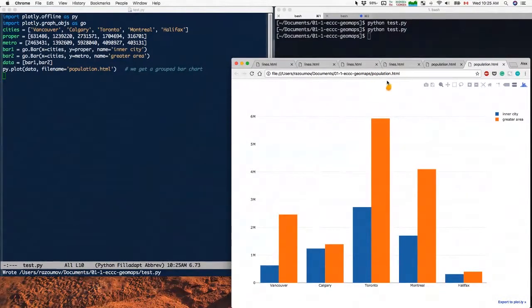And then I'm simply creating two graphs. So the first one is going to be the inner city population, the other one is the outer city population. So exactly the same syntax as before, bar 1 and bar 2. Then I create an object that contains a list of both data sets.